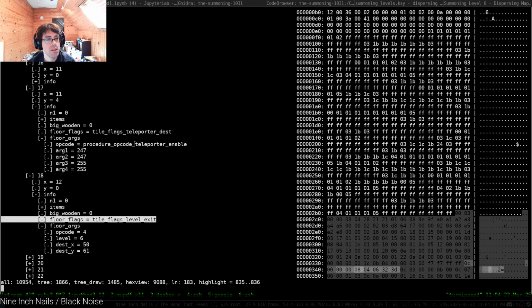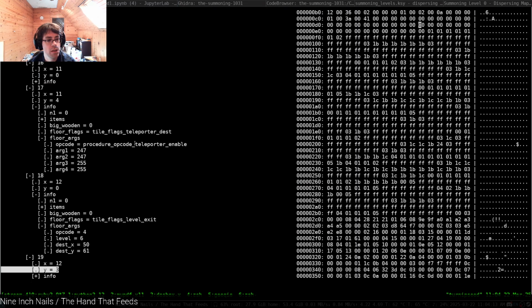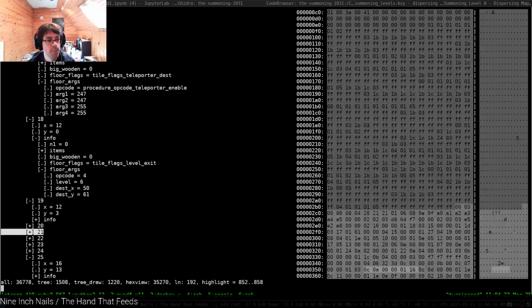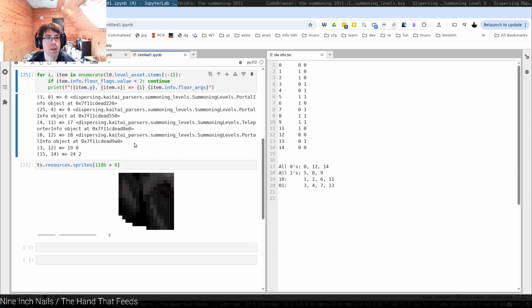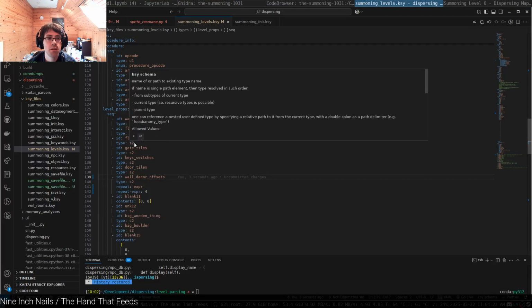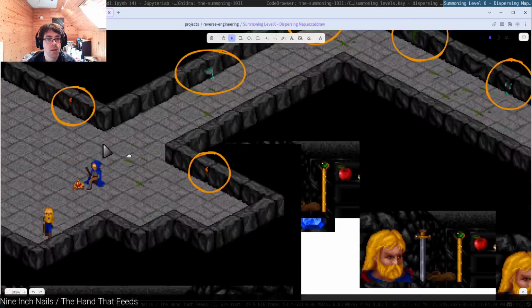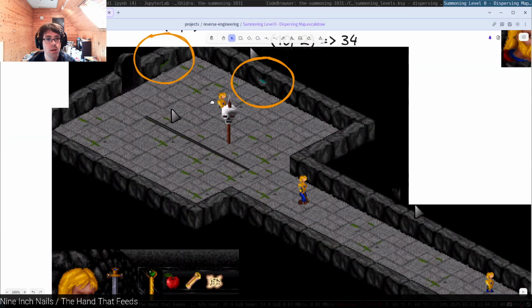Now, 3:12, 19 and 24. So 19. That should be the falchion. No, that's the mouth. Okay. So that is that thing right there.